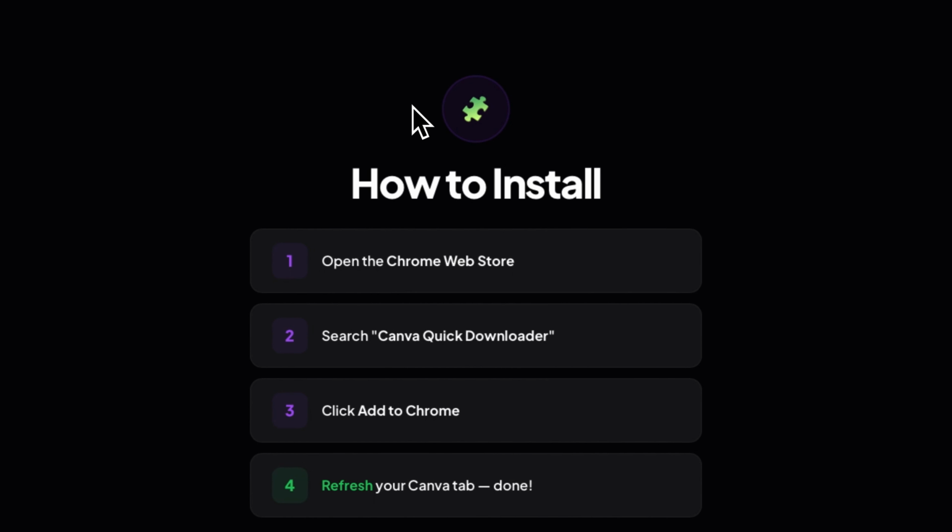Installing it takes about 10 seconds. Open the Chrome Web Store. I'll put the link in the description. Search for Canva Quick Downloader and add to Chrome. And then refresh your Canva tab, and that's it. The download buttons will appear above every page in your editor straight away.